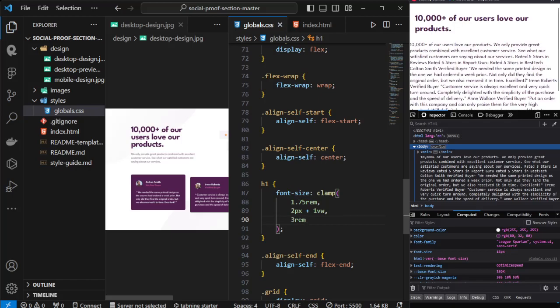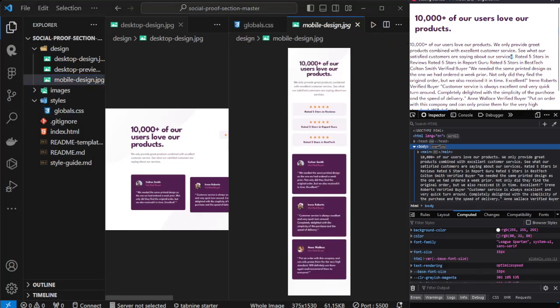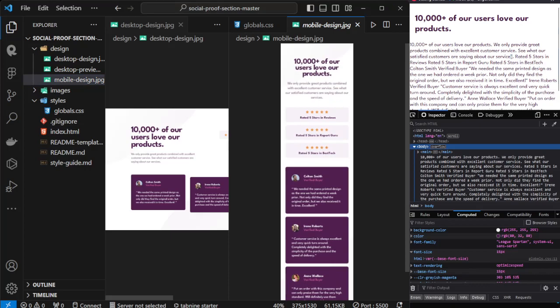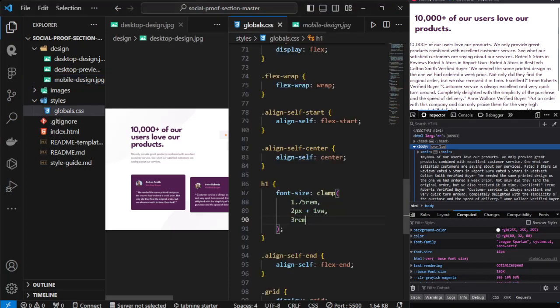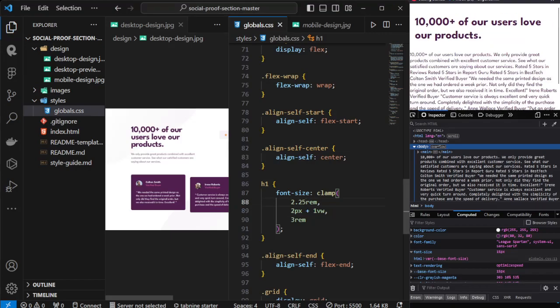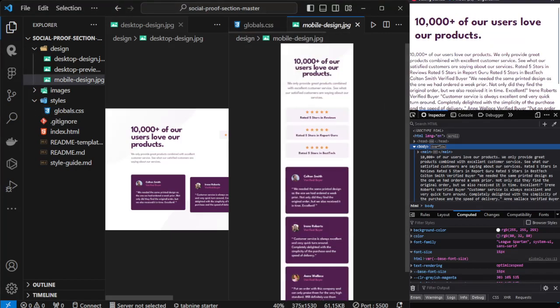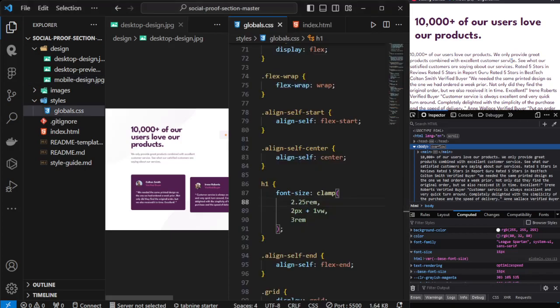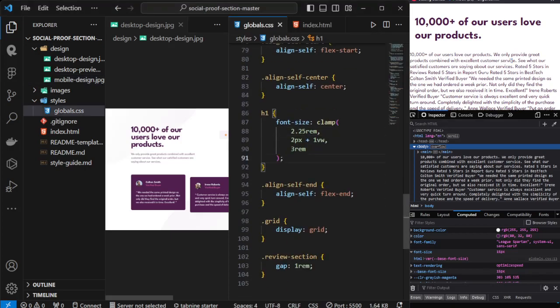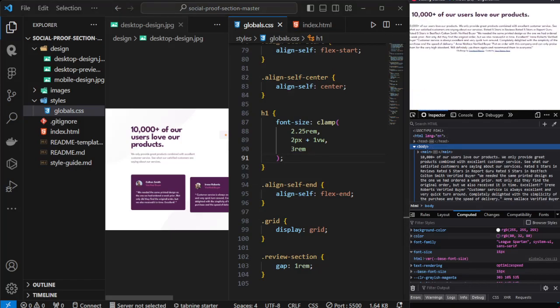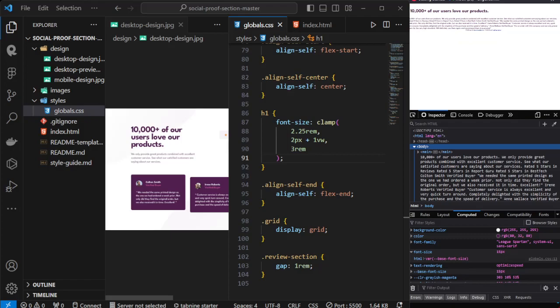Oh, that's too small, isn't it? Oh wait, we're actually in mobile, so a little bit bigger, probably 2.25 rem. Yeah, that's it. As you can see. Okay, good. I'm kind of sick today. Okay, now let's try to see this in desktop. Yeah, not bad.